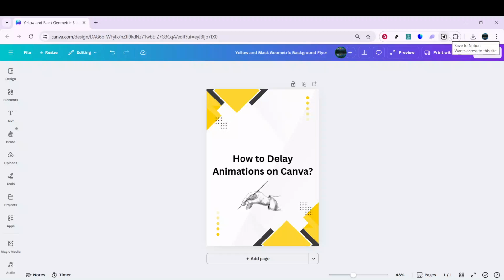In today's video, I'm going to teach you how to animate elements and control animation timing in Canva. By the end, you'll know exactly how to add motion to text, photos, and shapes, and how to fine-tune when each animation begins so your design feels polished and intentional.